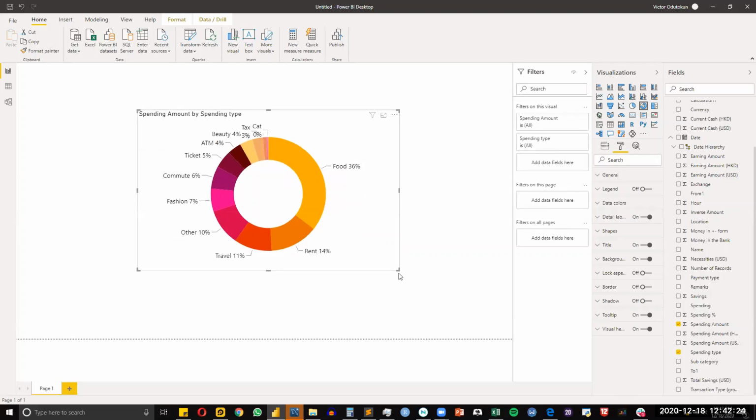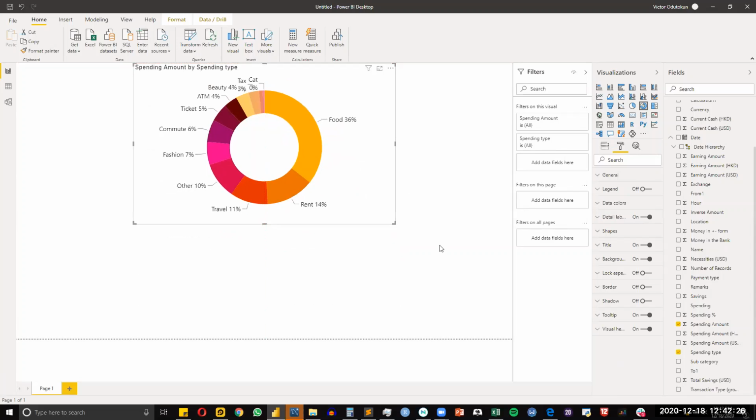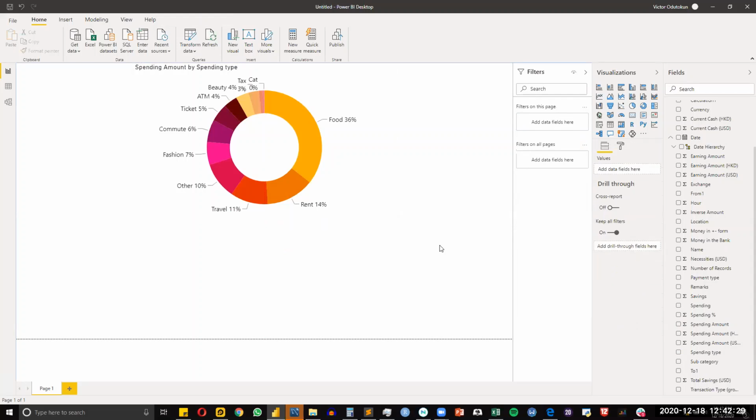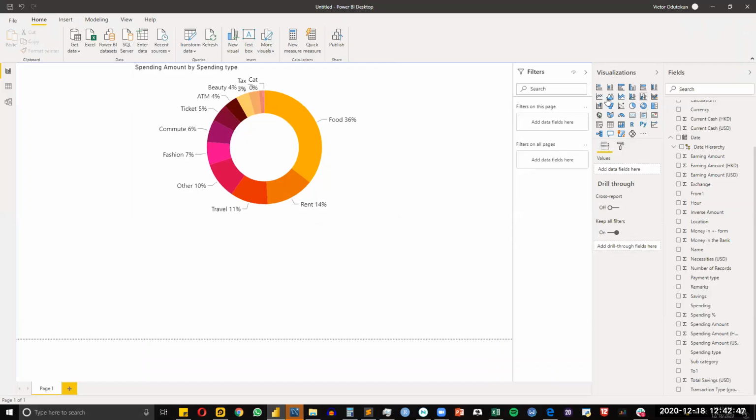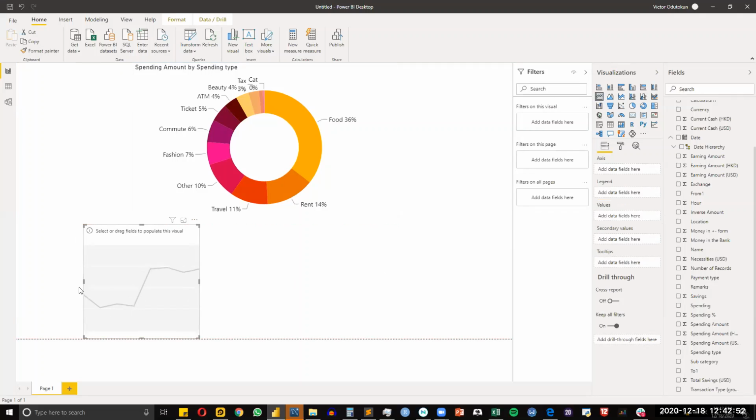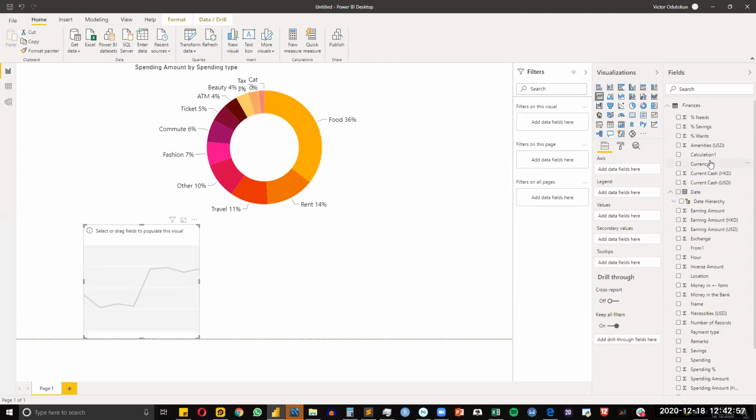Okay, so now let's go on and create a trend, like a trend of the earnings, a trend of the spendings, and a trend of the savings. So to create that trend, taking a look at my guide, we are going to create a line chart now. I just click on this line chart, and then I go to these fields and drag the fields that I want to be shown on my line chart.